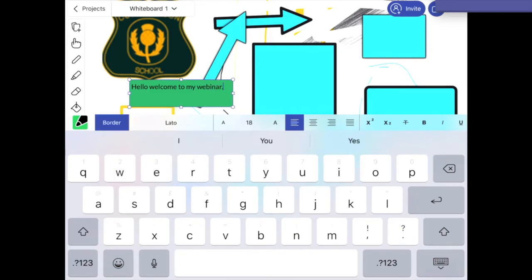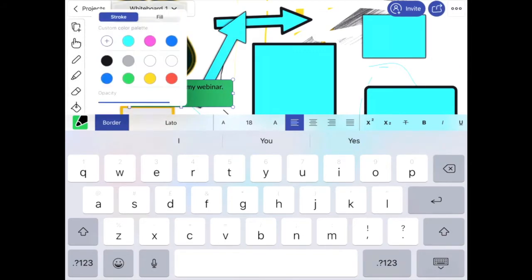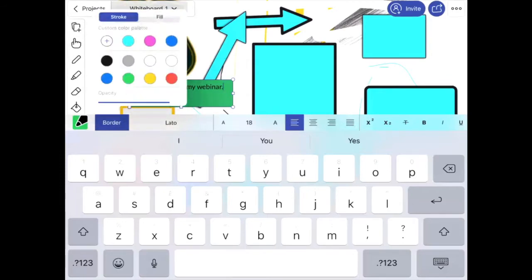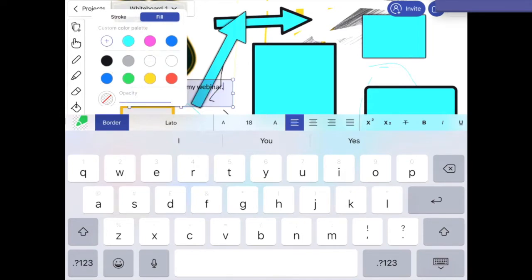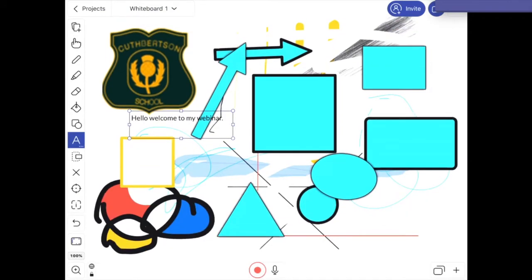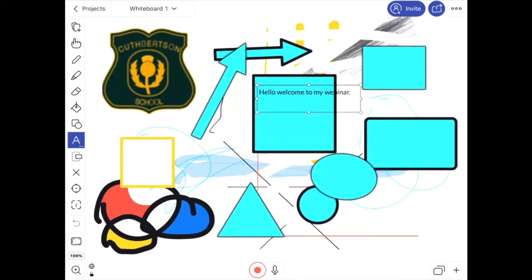And again, you've got these options, whether or not you want to have a border. And if you click onto this, at the top left of the keyboard, you can see you've got an option for how it's going to look. You can change the colour. You can make it transparent by choosing the transparent option. So I might want a transparent one, like that, so that you can actually see through it onto what's behind.